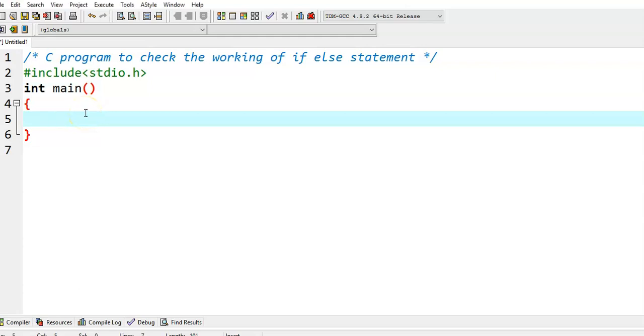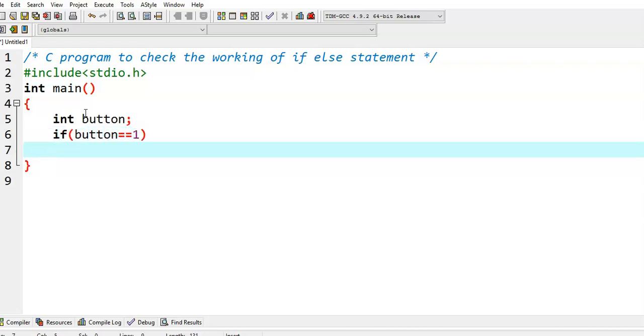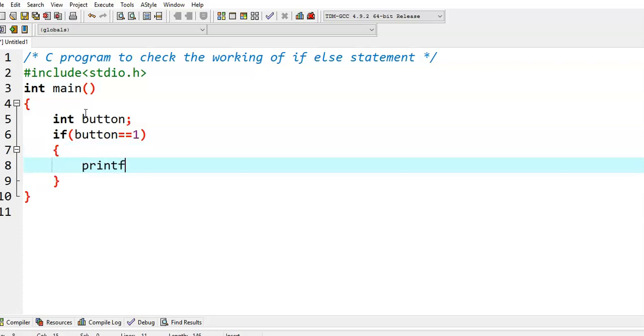In this video, we write a C program to understand the working of if-else statement. Here I will take one variable button and I will write condition. If button is equal to 1, then I want to print one message, printf, or let us say welcome.